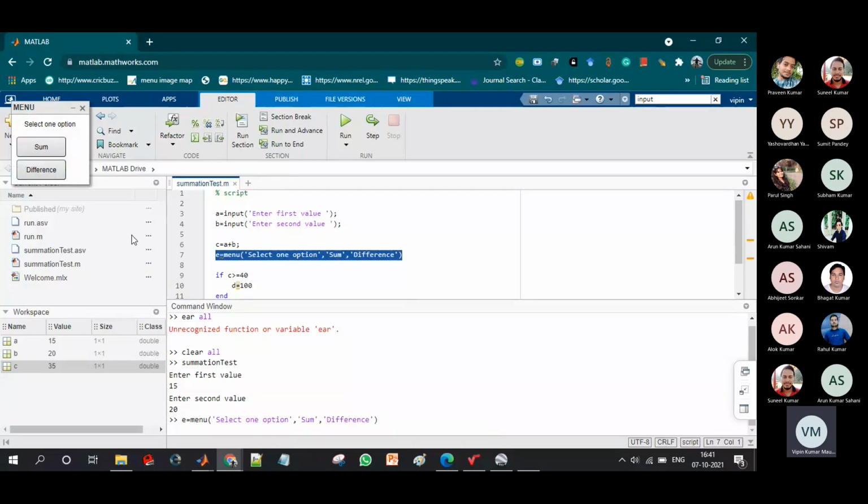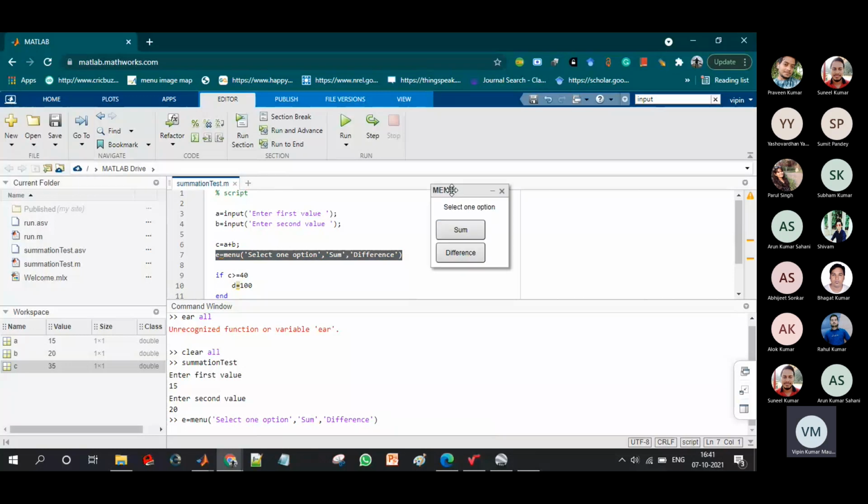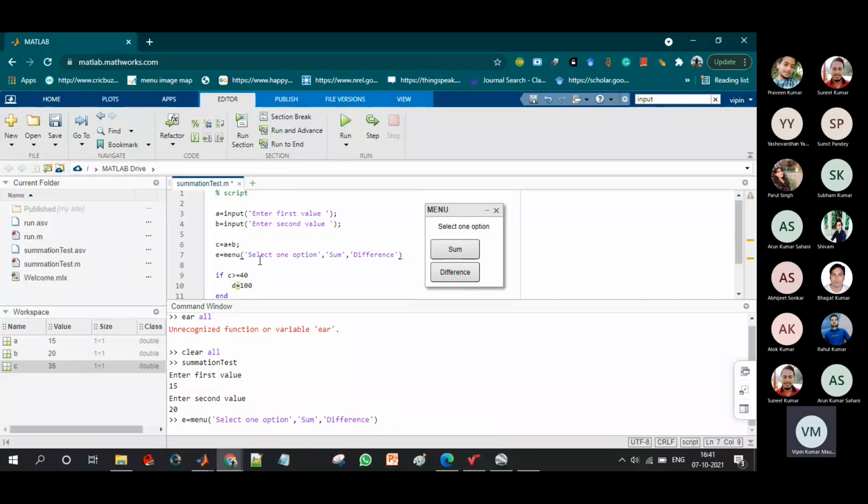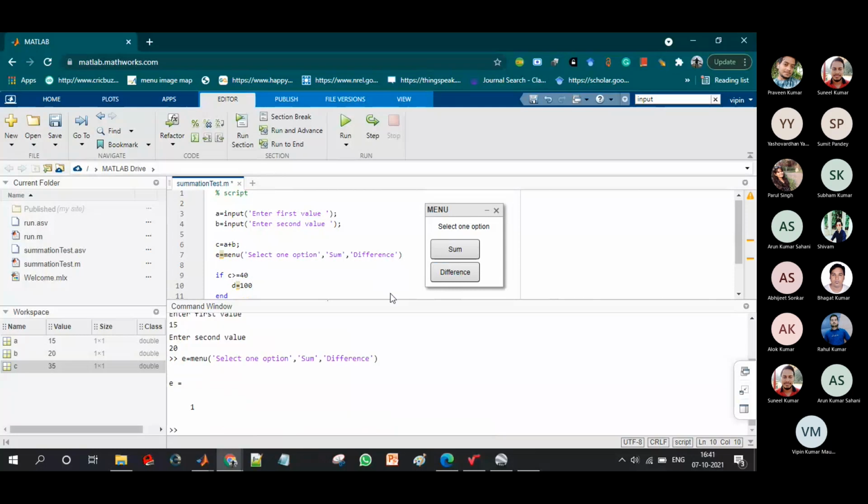Okay. Now we can see here one menu option is created, and this is the select one option which you have written here. Then there are two buttons, sum and difference. You can see. So if we click on sum, the value of e will be 1. If we click on difference, the value of e will be 2. So click on sum. We can see now e is having value 1.